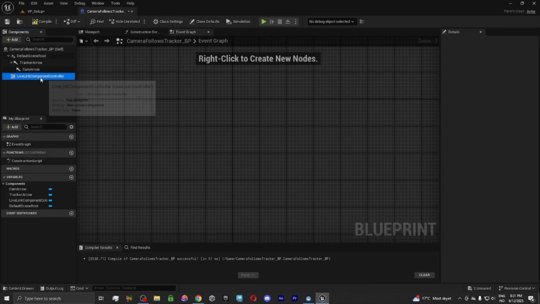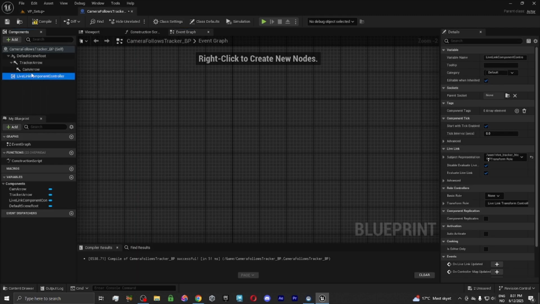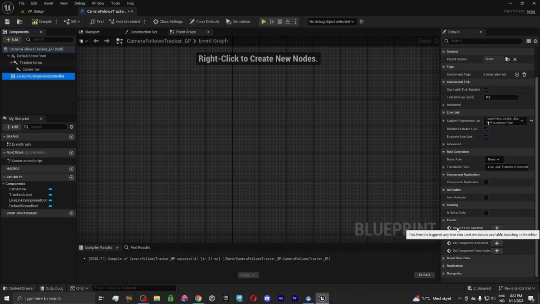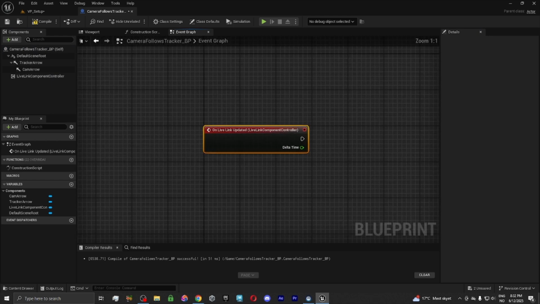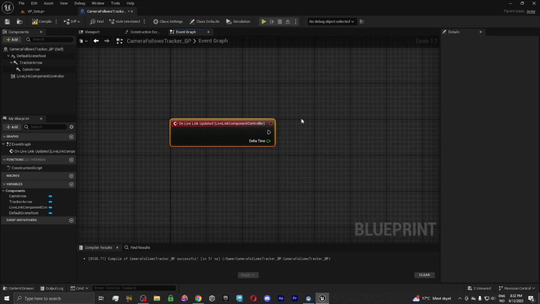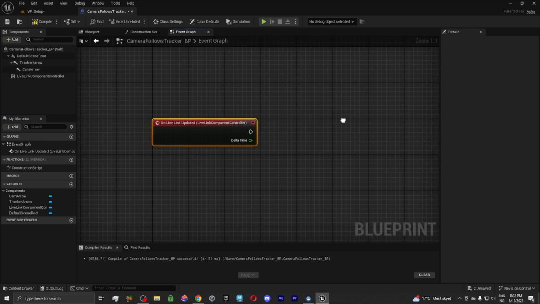So we're going to need one of these LiveLink nodes. If you click on the LiveLink component and you go down here, you can add an On LiveLink Updated node. So if you click that, you get this thing. And that means each time LiveLink is updated, then whatever stuff you put here will activate.